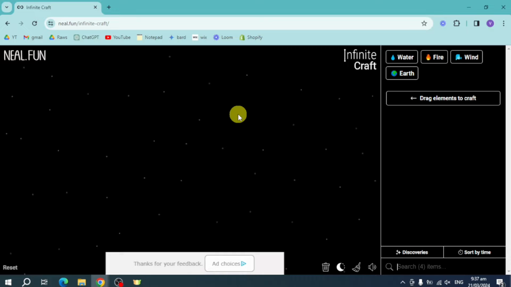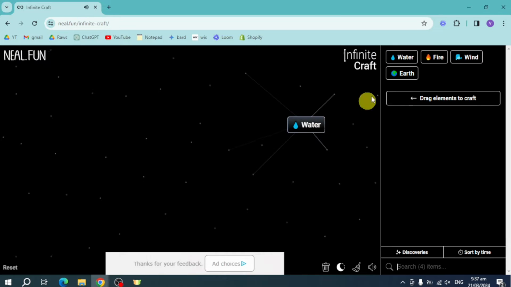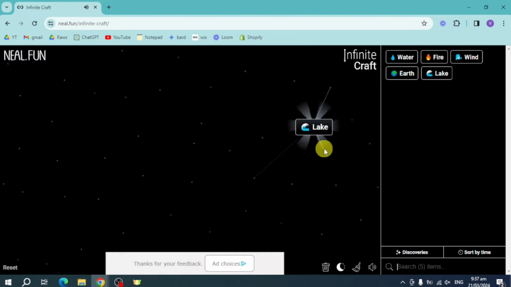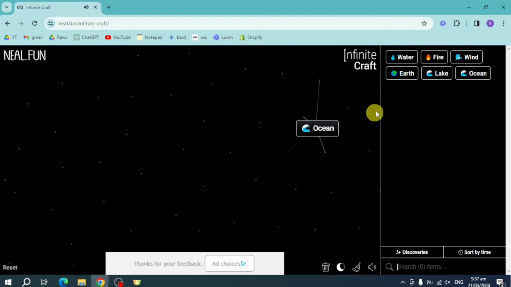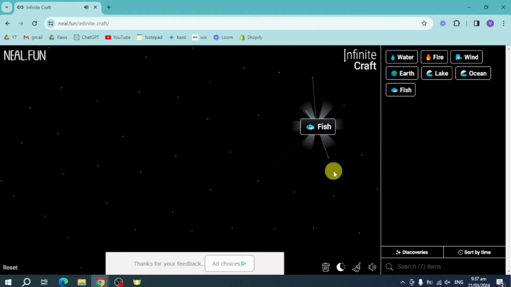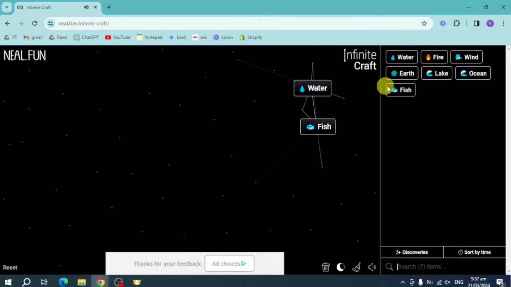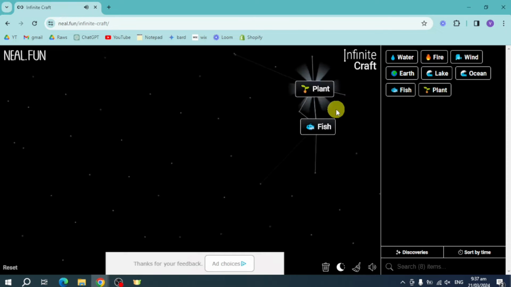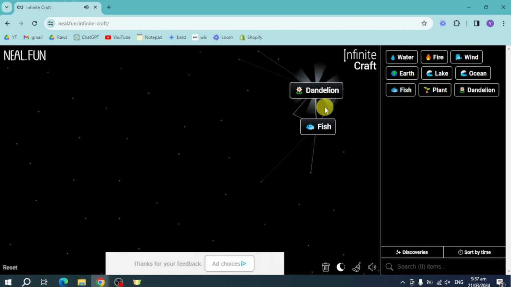Let's put in here water, and then on the water, let's add another water. Now we have lake. Now let's add another water. Now we have ocean. Let's add in here another water. Now we have fish. So let's put in here water above that, and then let's add earth on that another water. Now we have plant. So let's put in here wind on the plant, and now we have dandelion.